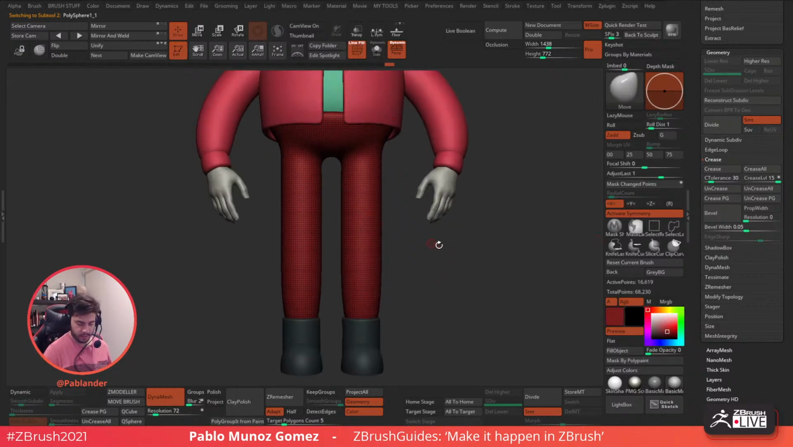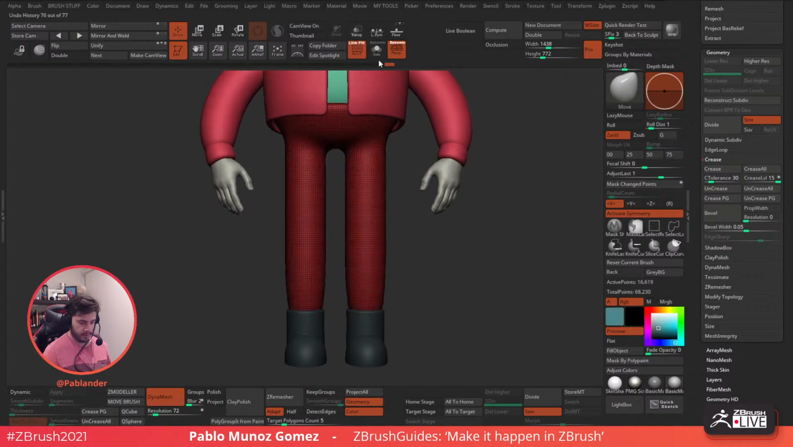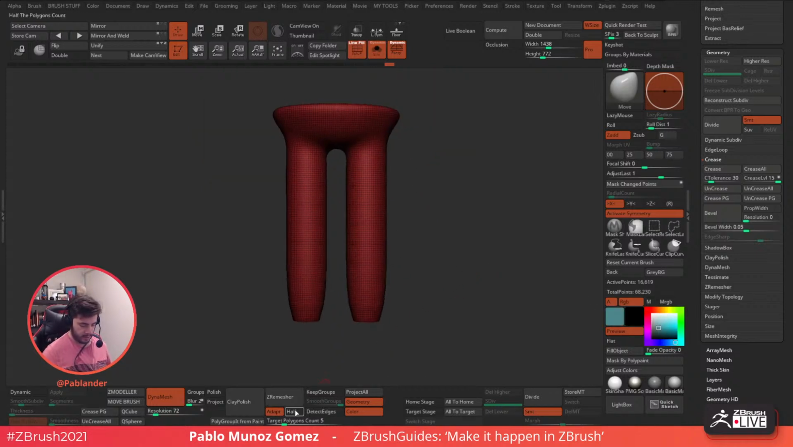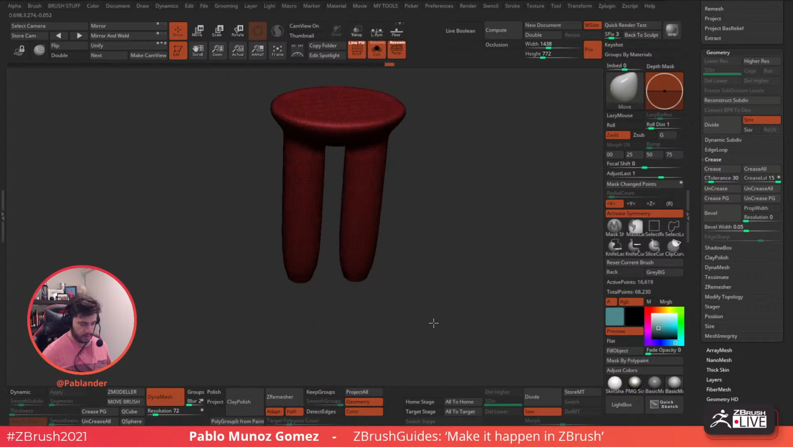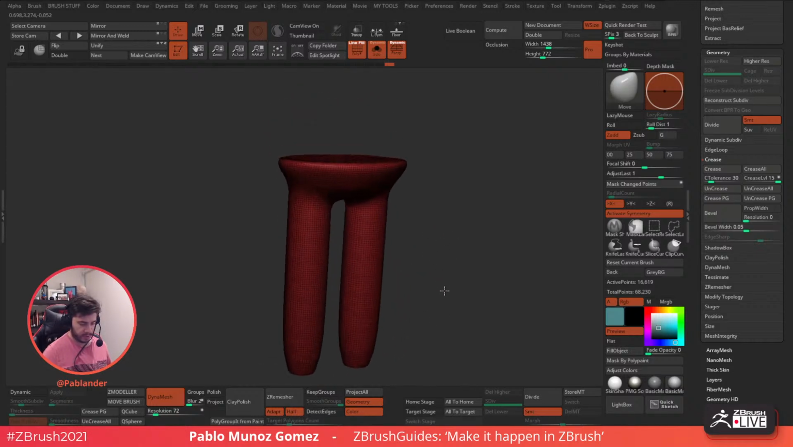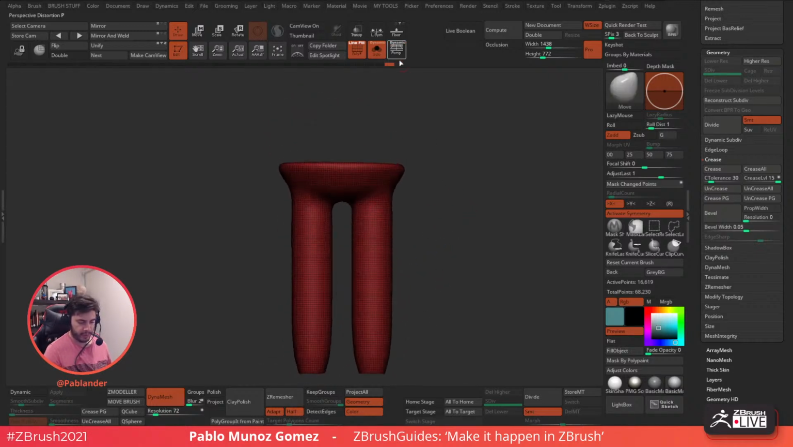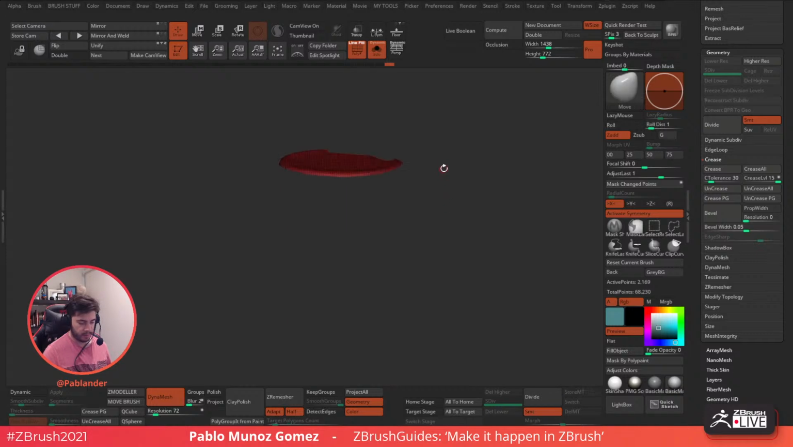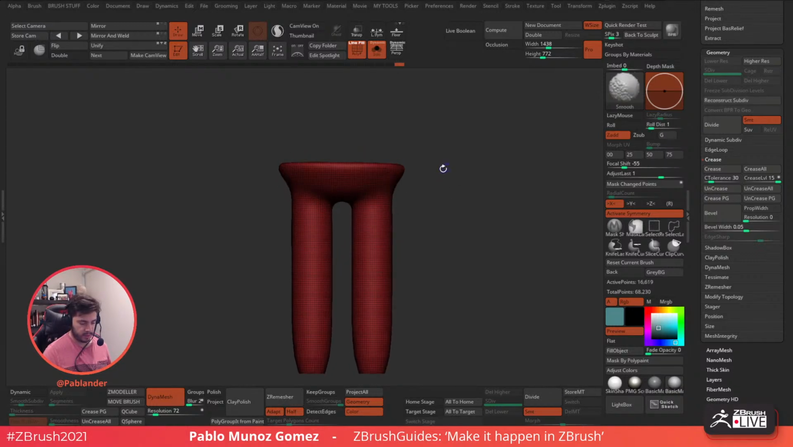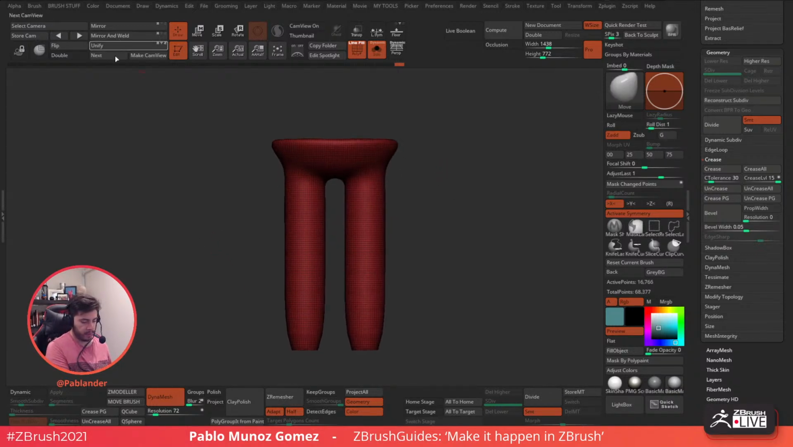Select this color, and let's add some groups just so we can have more control over it. So I'm going to select the rectangular piece, hold Control and Shift to isolate that area. And it looks like it's not symmetrical, so I'm going to mirror, just in case.